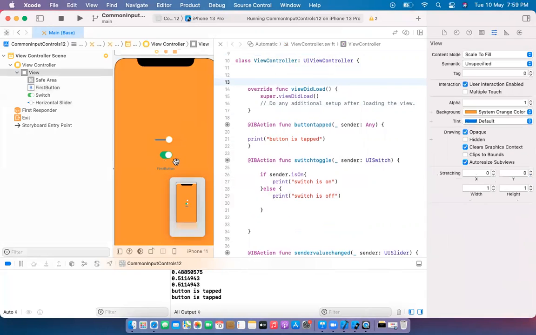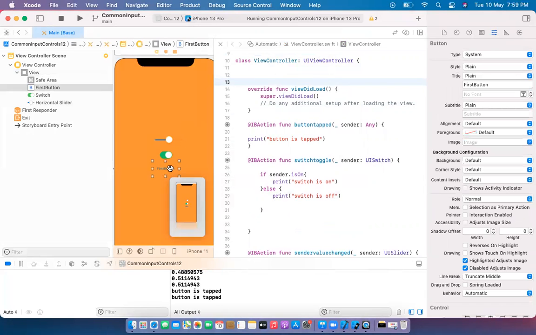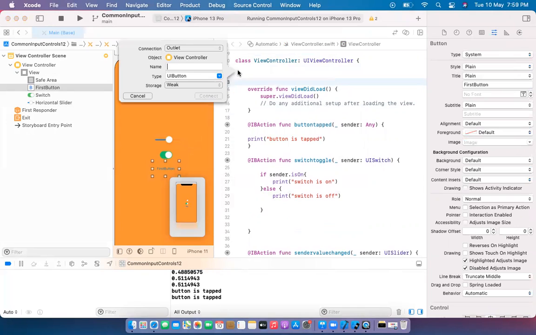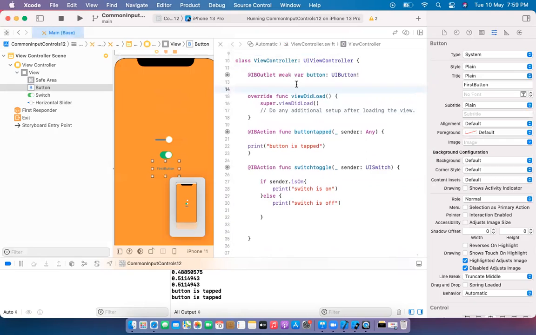The procedure is the same: you have to select the button, then press the control key and drag this button over here. When you release the mouse or touchpad, you will see the outlet. It is not showing the action now, it is showing the outlet. We will go for the outlet as a button. The UIButton is the type and we'll go for connect. It will add the outlet as a UIButton.